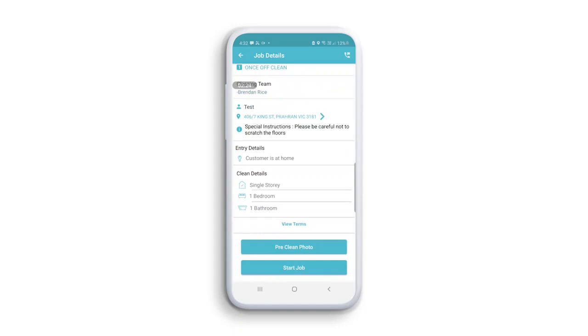Now we're clicked into the job, which you'll do when you're ready to commence the clean. Please note, you'll not be able to commence the job unless you're physically at the property. You'll also not be able to start the job unless you're within 30 minutes of the start time. Should you be running late for any reason, please contact us via the Whizz Contact Us function. Now, let's cover off the pre-cleaned photos.